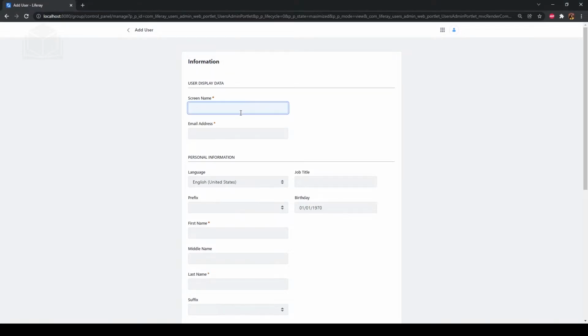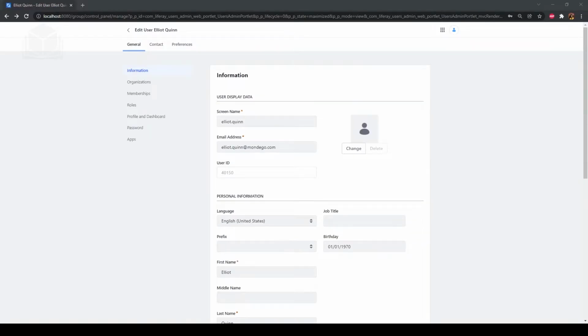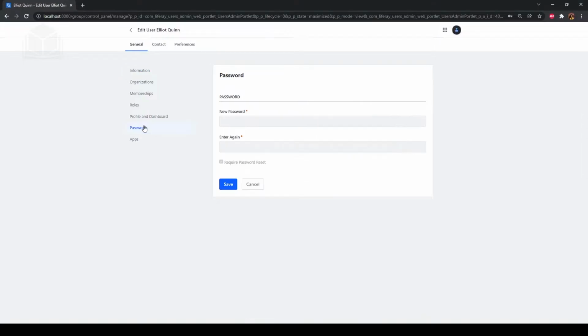Type elliot.quinn for the screen name and elliot.quinn@mandego.com for the email address. For the name, we have Elliot as the first name and Quinn as the last name. Click Save at the bottom. Next, we'll give Elliot a password. Click on Password in the left menu.